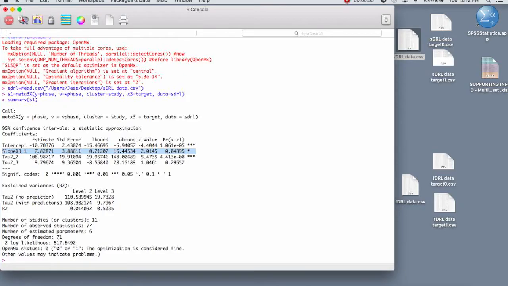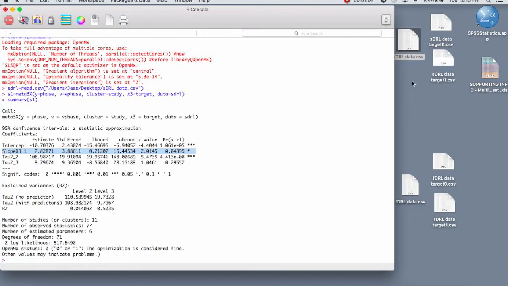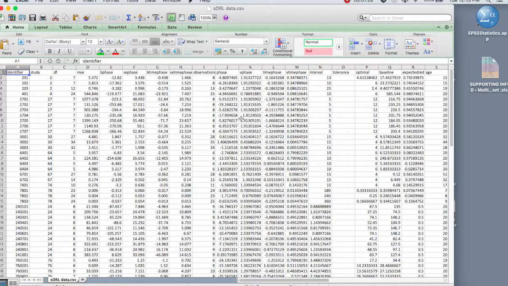So based on this result, we need to find out a little bit more information about how the target response type impacts the effectiveness of the DRL. To figure this out, we can do a sensitivity analysis. Essentially, this just tests the effect of the DRL schedule separately for cases that have an arbitrary response and for cases that have a socially significant response. There is a way to filter those out through R, but to just avoid all that syntax, I just split my CSV file, my overall big data file that looks like this.